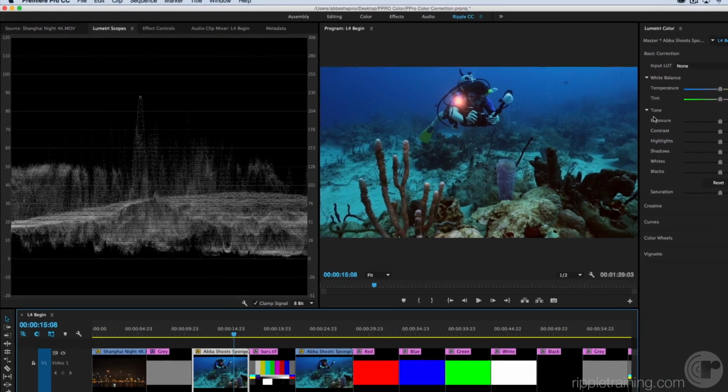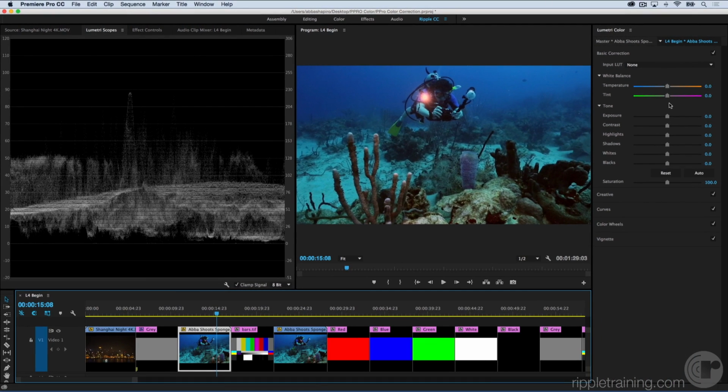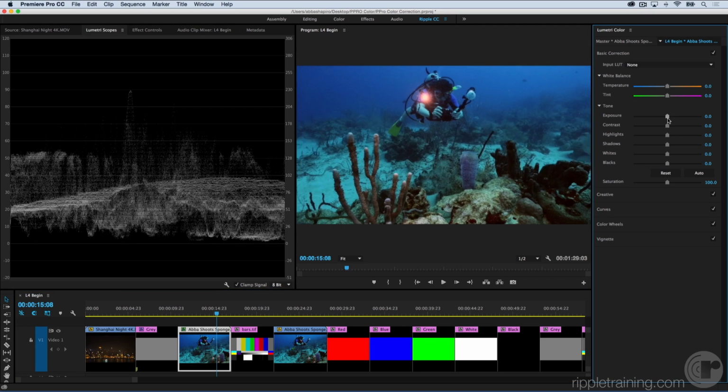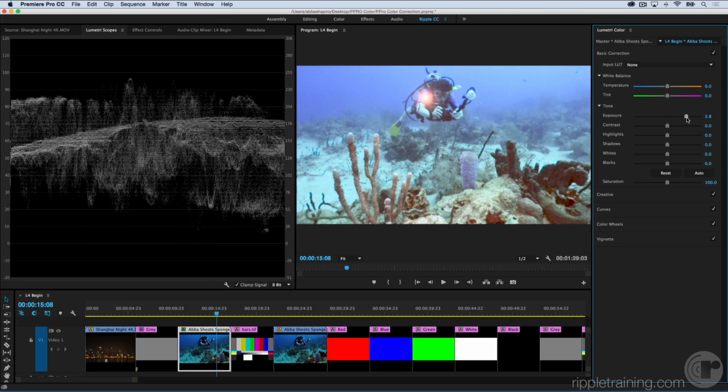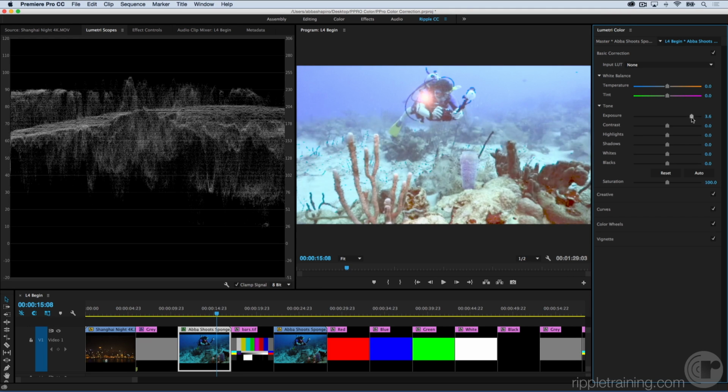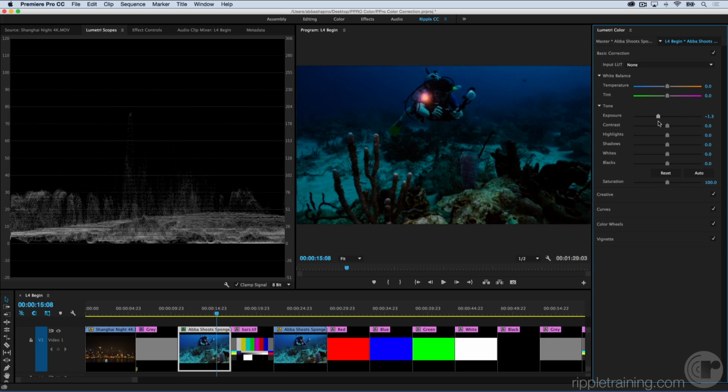Now we're going to go over to the basic correction section of the Lumetri color panel and simply grab the same exposure slider, and if I move it to the right, the image gets brighter to the point where you're actually losing a lot of the punch. But look at the scope, it's moving up, and what I'm doing is moving all the pixels into a brighter place. And when I move it to the left, it takes all the pixels and pulls down their luminance.